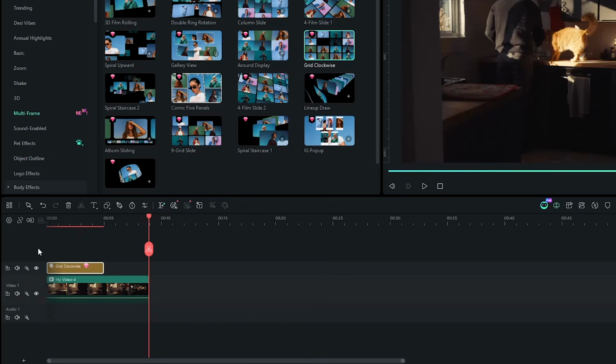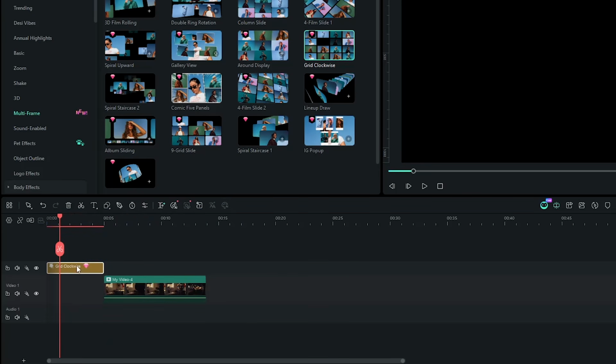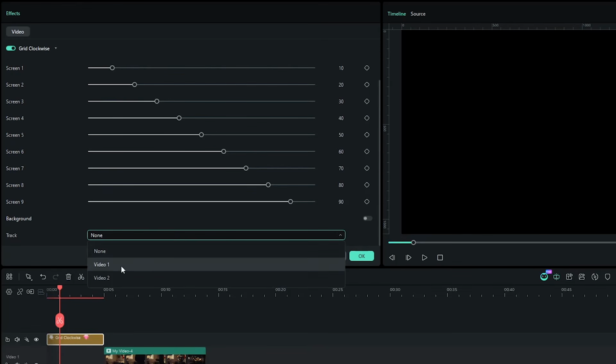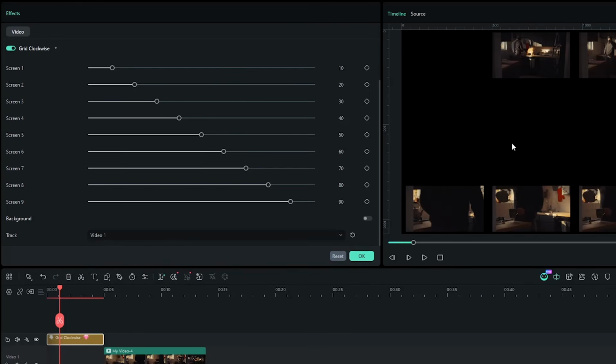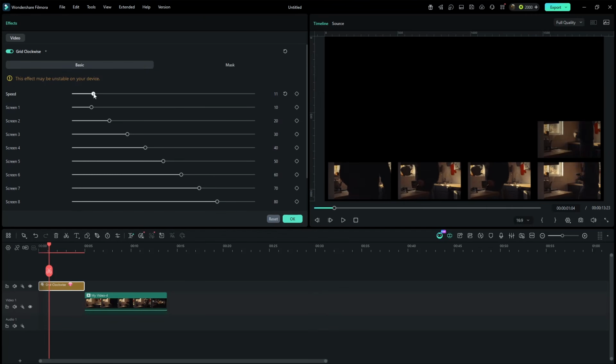I'll move my main clip forward because I want to create the highlight effect right at the beginning. Click on it and you'll get a few options here. I'll select video 1 because that's where my main clip is placed. Right now, we have a black background, but you can enable this option and use your main video as the background as well. It automatically arranges the different scenes from our video into a grid.